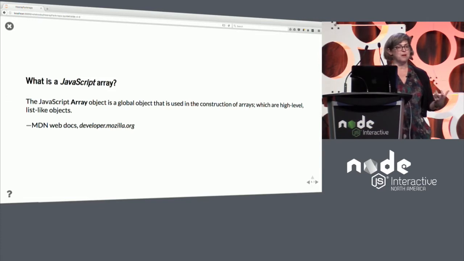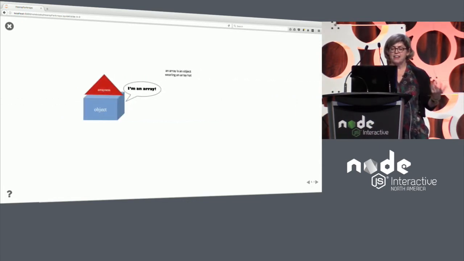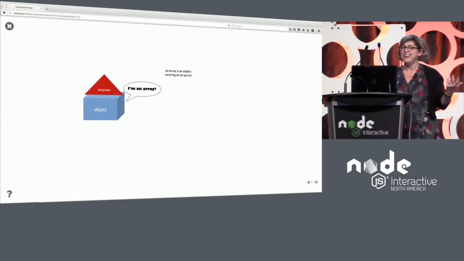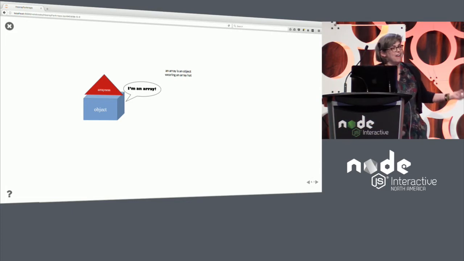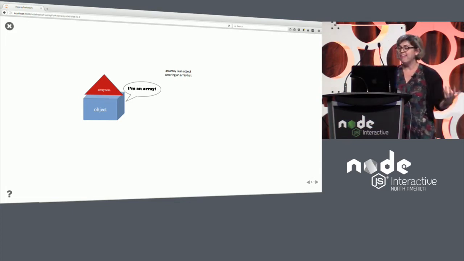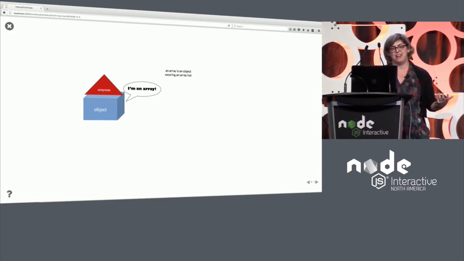I think the first couple times I read that, it didn't actually say anything to me. So instead, I like to think that arrays are objects wearing array hats. Sure, they're objects, but they're wearing an array costume. They're wearing the methods and the functions of arrays. I like to think about objects and their little array hats. And also, it's a reference to community.